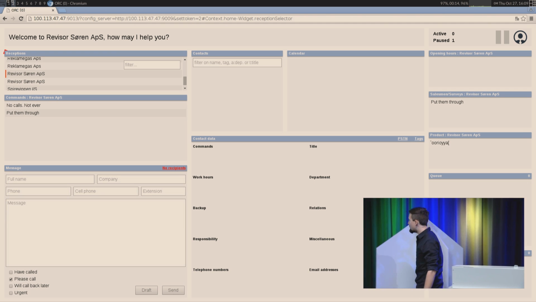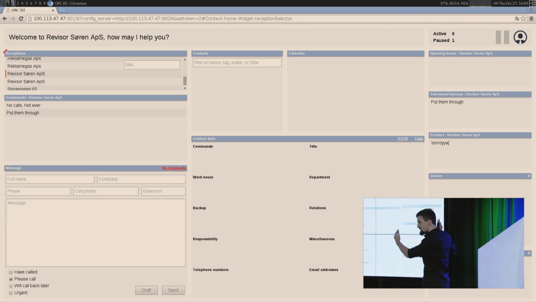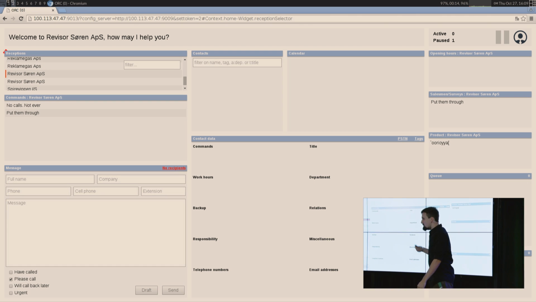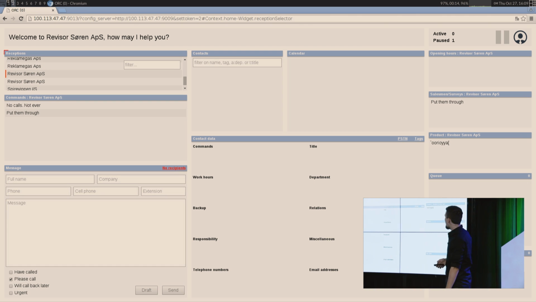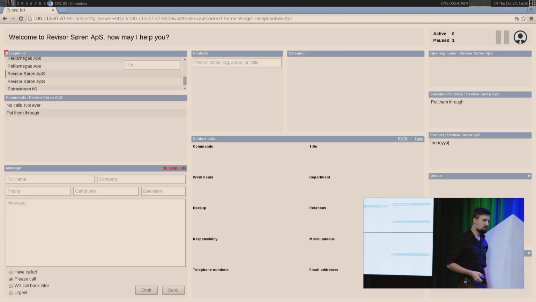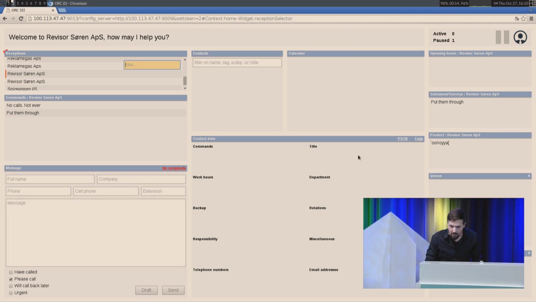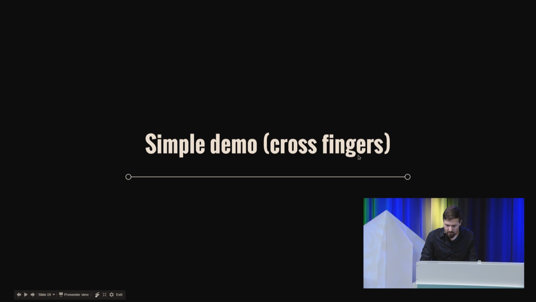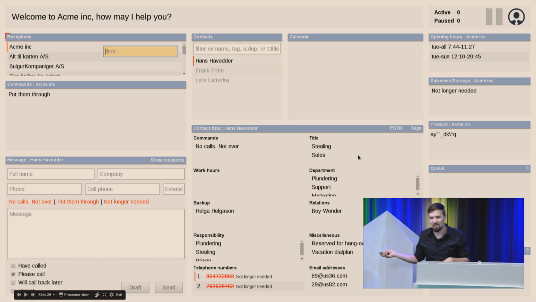I hope this gives you, this is the receptionist view. So I hope this gives you a basic overview of how they work. And then I need to go back to the slides, which is located there. Yeah, okay, so this is for fallback. I didn't need it.